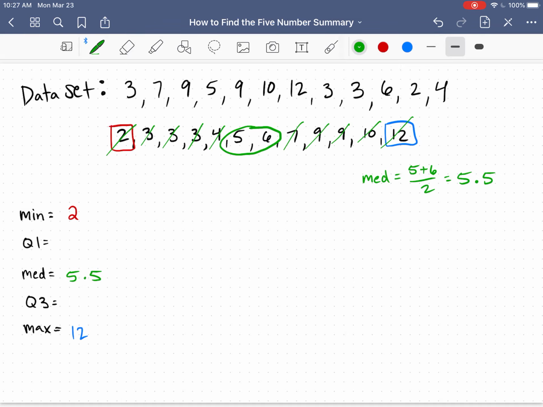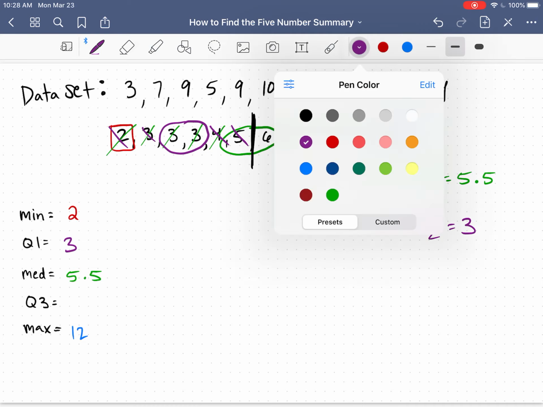Alright, now that I've done that, I'm going to split my data directly into 2 equal halves. Q1, or my first quartile, is going to be the median of the first half of my data set. So I'm going to go ahead and find the median of my first half of the data set. I'm left with 2 numbers, and so to find Q1, I'm going to take the average of those 2 numbers. That'll be 3 plus 3 divided by 2, and that's going to leave me with Q1 is 3.